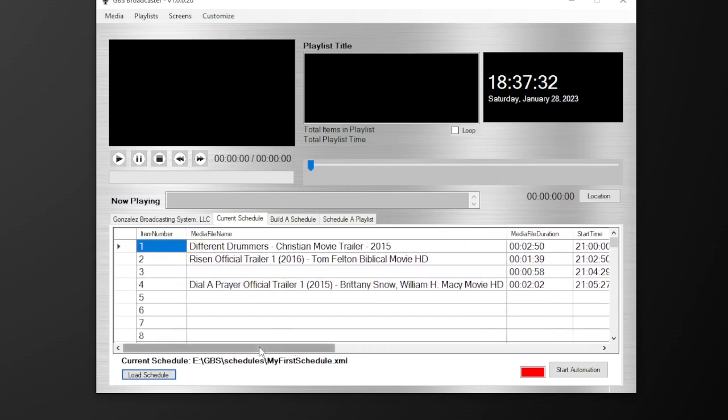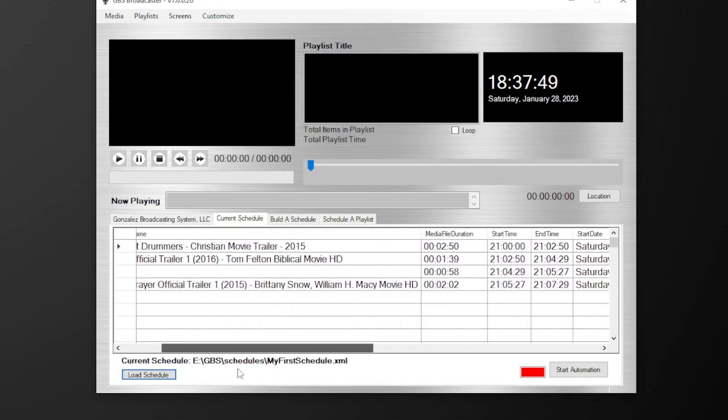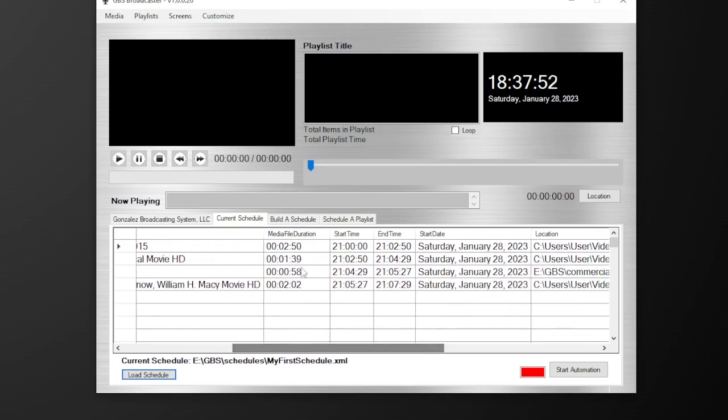And again, I remind you, it doesn't matter to GBS Broadcaster. This column is really for your convenience. But this column, called location, is what GBS actually uses to find your file and play it. So, if I go back here, I know the start time and the end times for each one and the way that they've been put into the schedule is designed to run these items back to back.